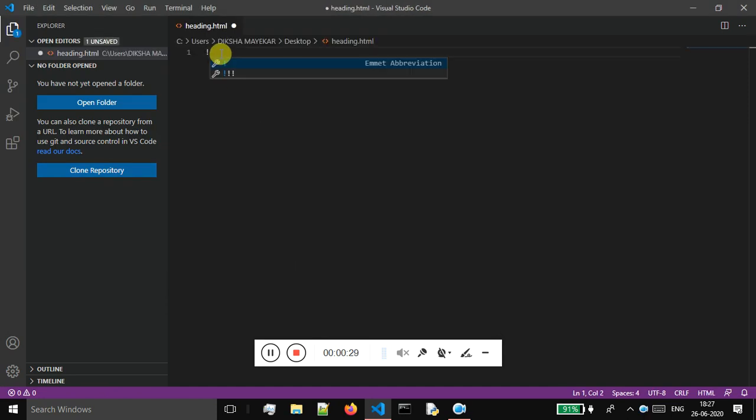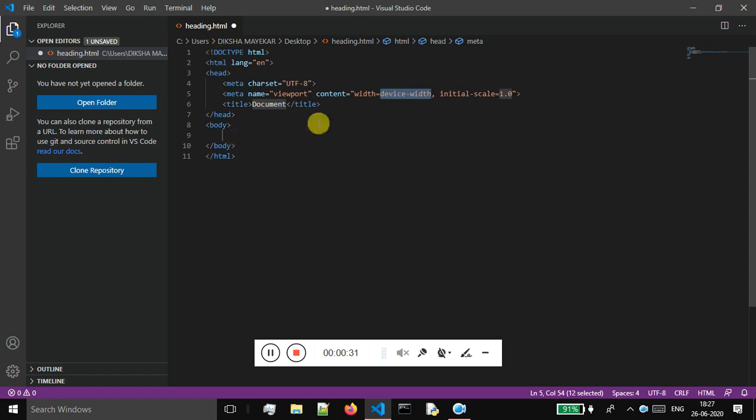This is known as boilerplate code, and in the previous class we saw how to write the basic code. In this class let me explain this code in detail. The first line, the doctype HTML, tells the web browser that this is an HTML document, and currently the version of HTML is HTML5.